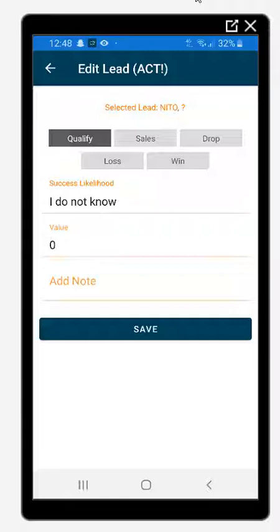So this lead is in qualification. So you can change and start sales, for example. You just switch to sales here, or you can advise to drop the lead, or you can say that, okay, this is a loss, or you can say it's a win. So let's say that this was in qualification and you start the sales process.